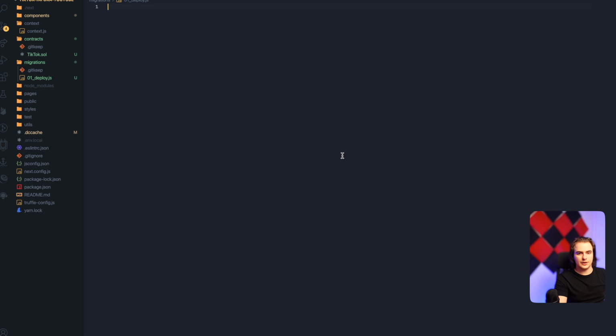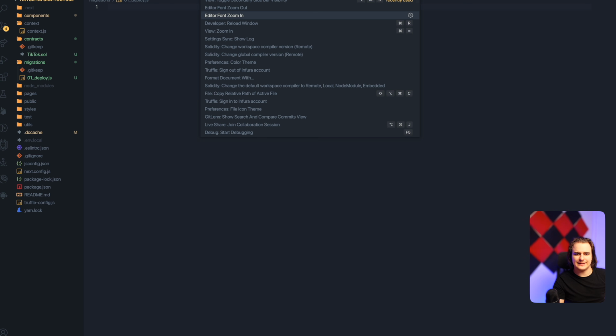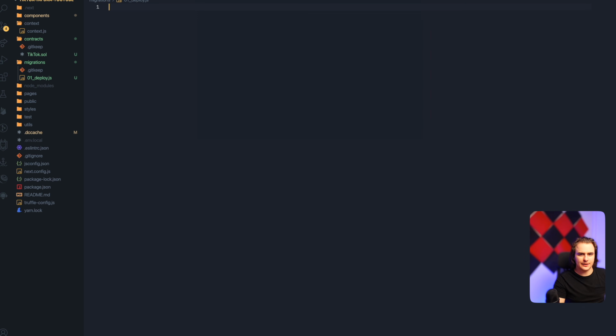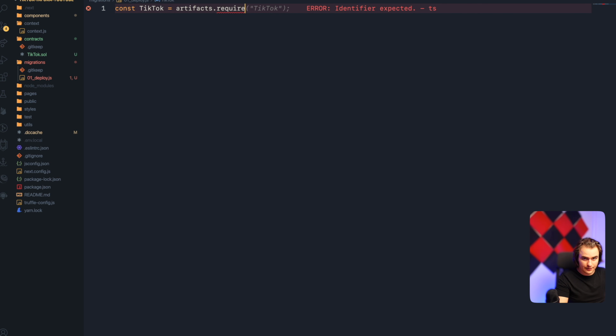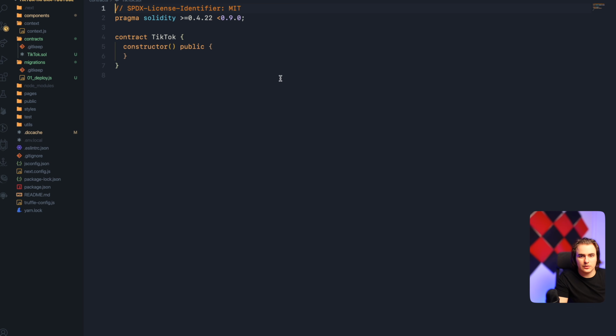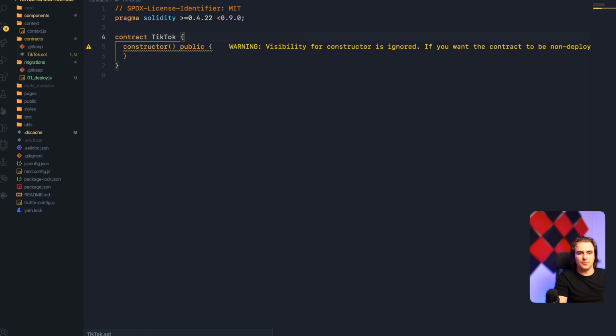And what we're going to be doing in here, actually I'll just make the text bigger. All right, you should see it now, right? Get a magnifying glass if you want. All right, so const TikTok equals artifacts.require('TikTok'). What that basically will do is when you go into your TikTok.sol file, it will look for this thing. And then just import it.